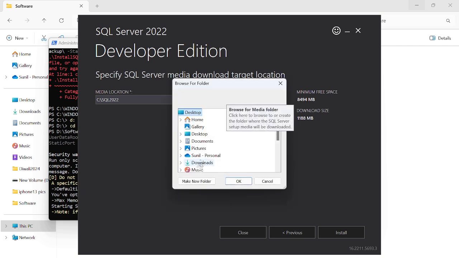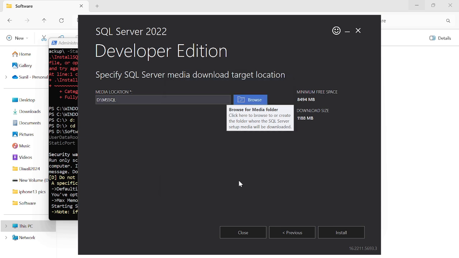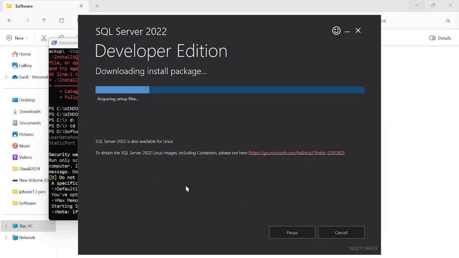Now the installation has started. Okay, now it will ask you to provide a target location where the installation media will be stored. Okay, now I am giving it in D drive. Okay, select any folder in D drive and click on OK. Okay, and click on install. So now the installation has started. Okay, it will take, I don't know, 10 to 15 minutes. So let me pause the video and come back.